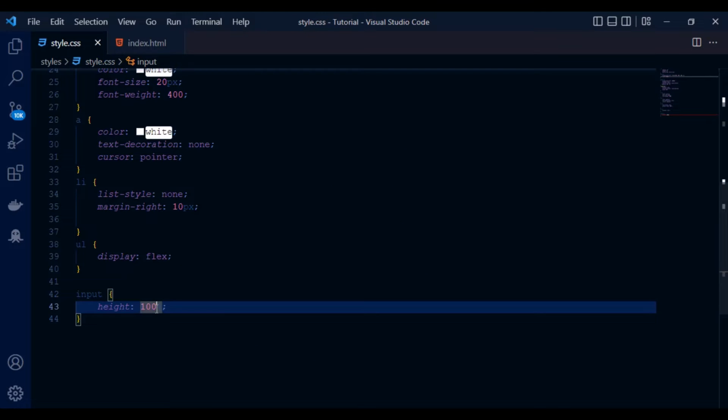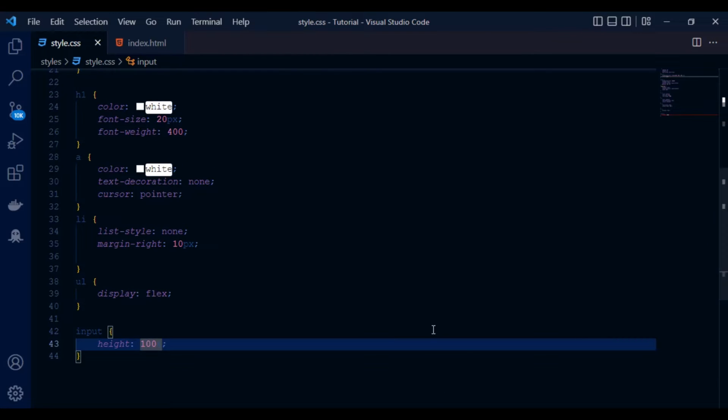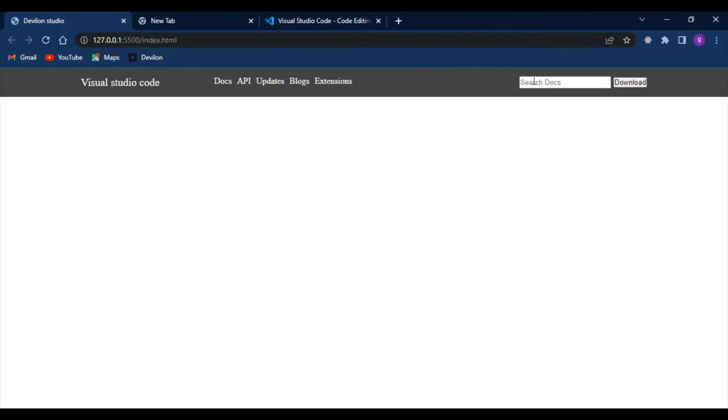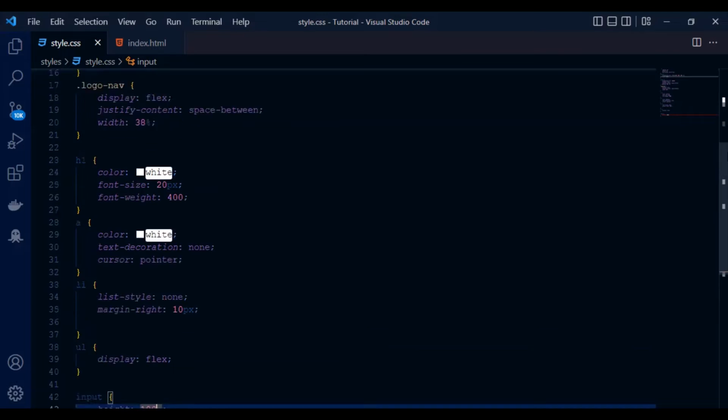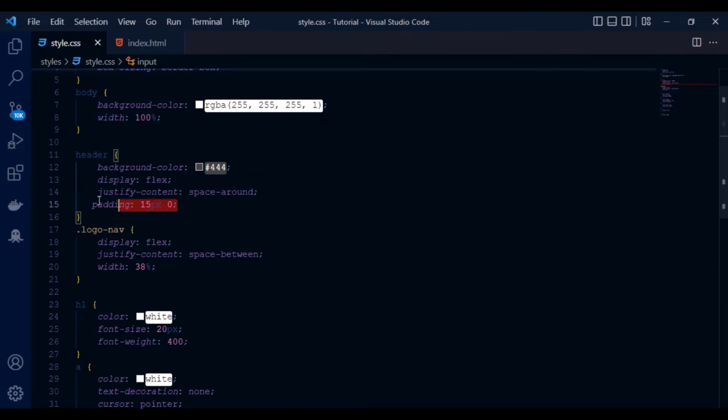I think I've told you earlier that using percentage for height and width, we call them relative units. The reason why there's still some spacing below and above the input tag is because of the padding that we added here by default.